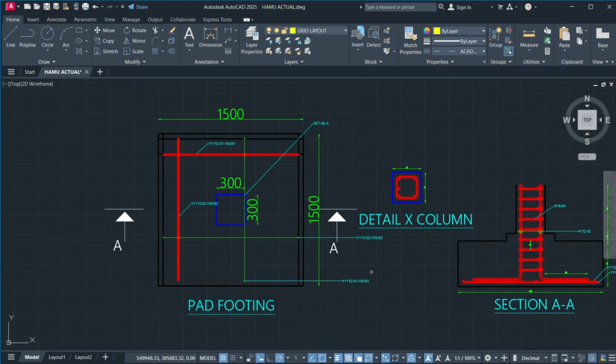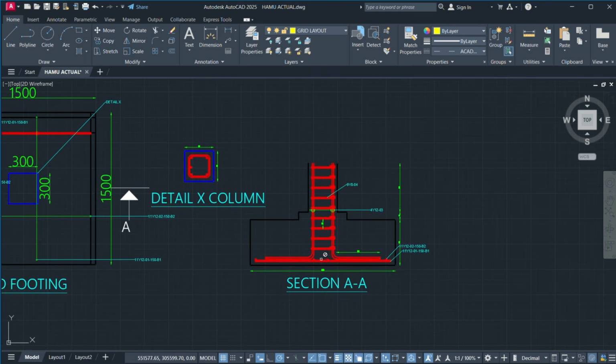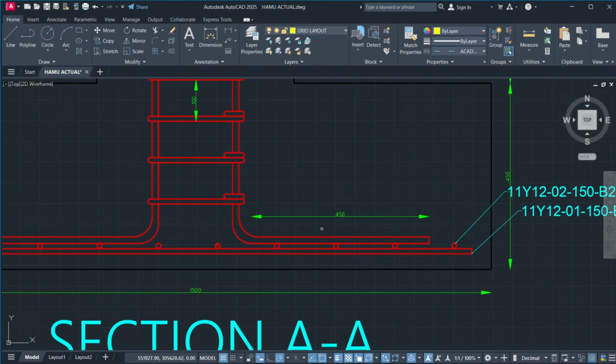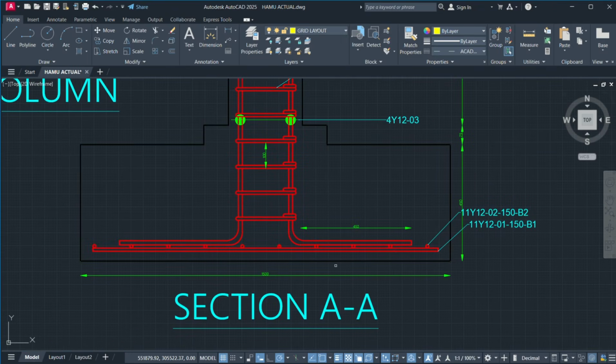Then, when you do this, you're supposed to section it. For example, I've included my section that it will be on AA, looking in this direction. So, when I section AA, I'm going to have something that looks like this.